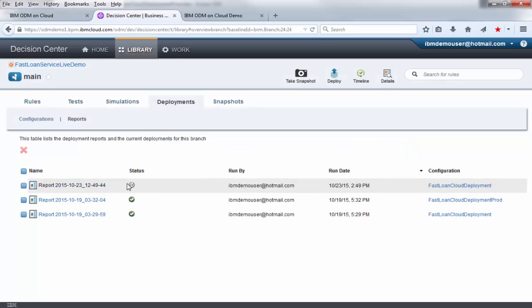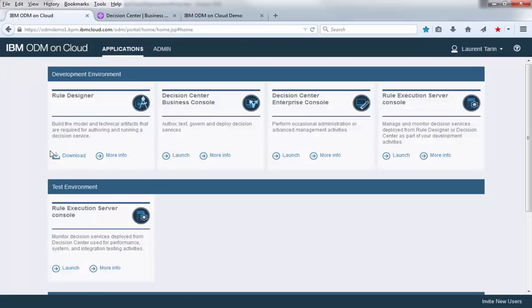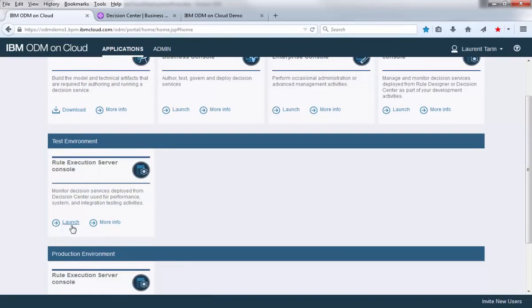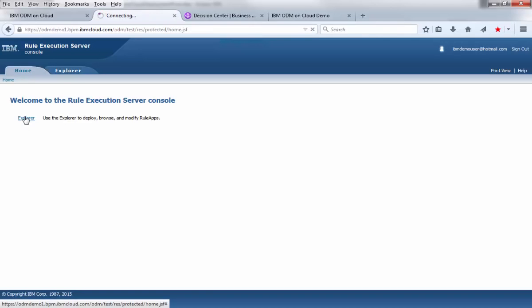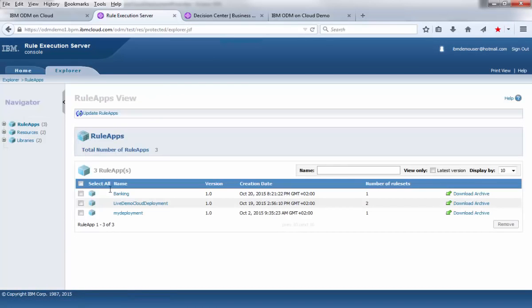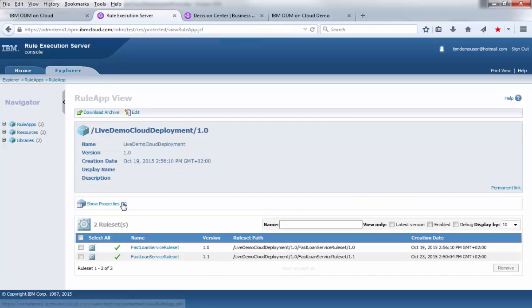So now the deployment is ongoing, and it's done. From my cloud instance, I can come to the test environment and start the rule execution server console and check that my decision has been correctly deployed. Here I can see my live cloud deployment for my decision service, and I see the new version of my fast loan service rule set that I have just deployed right now. So my new decision service is deployed on the test environment.